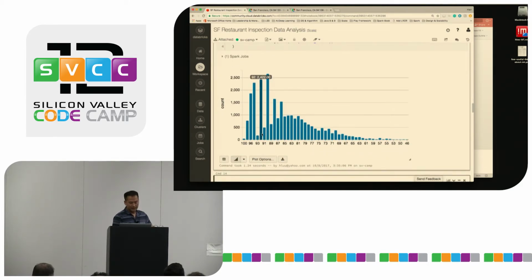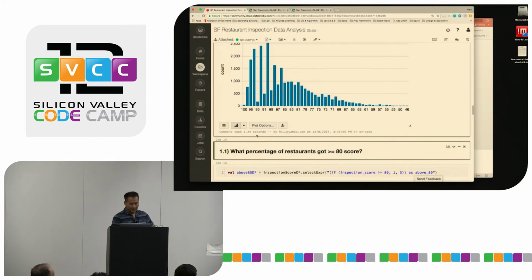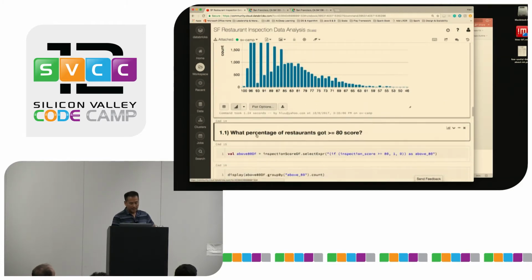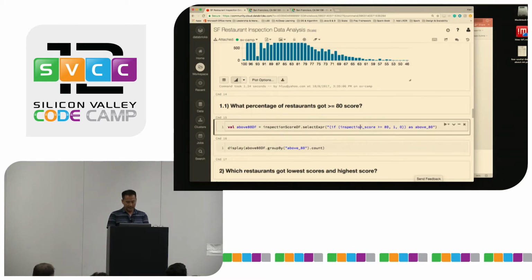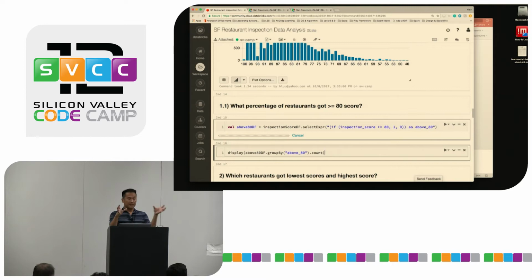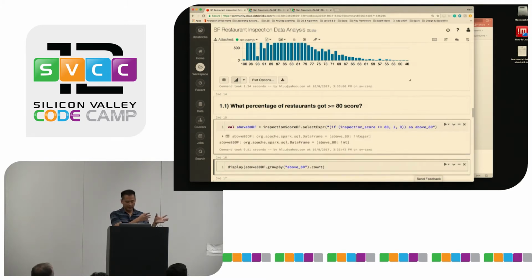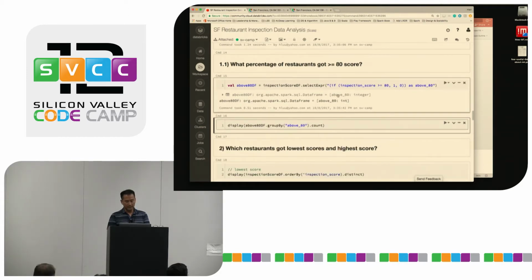Right. The majority of restaurants are on the high end over here. The smaller number of restaurants have low scores. But let's zoom in a little more. Let's say, what's the percentage of restaurants that got greater than 80 score? Here it's all scattered. So let's break it into two buckets, right? We're trying to find scores greater than 80. So we break it into buckets right here.